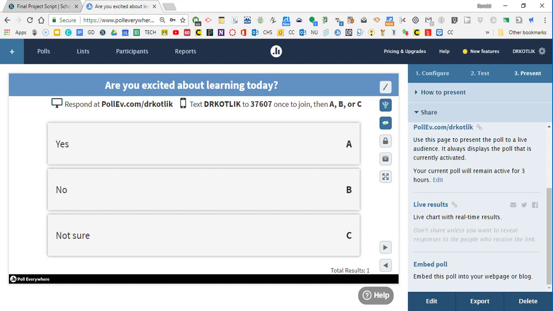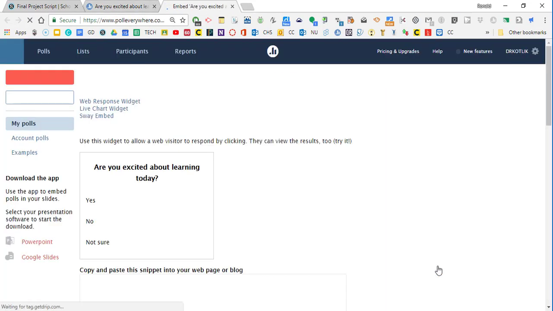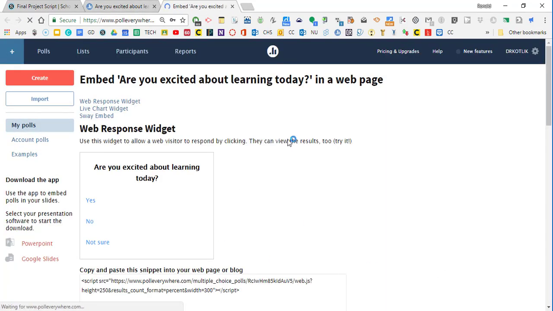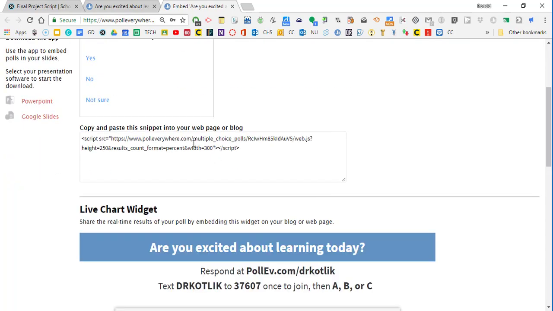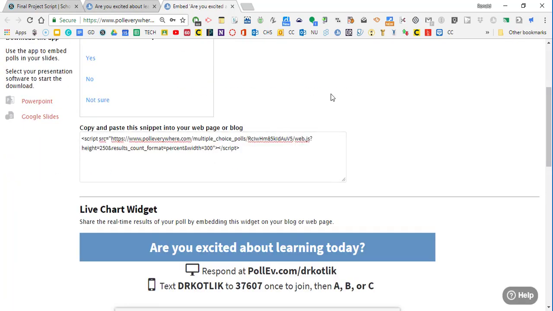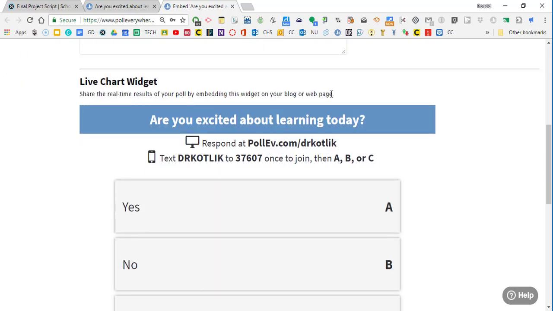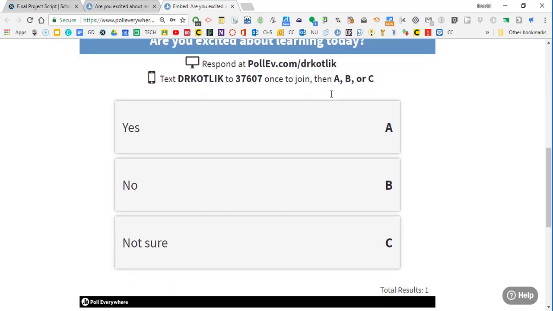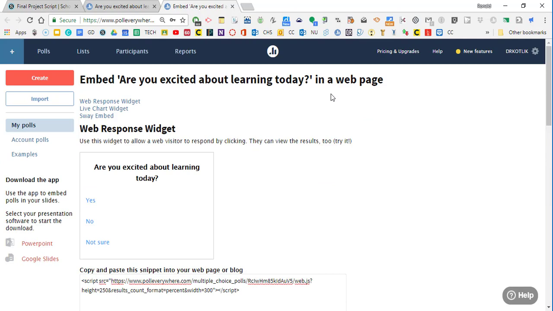Or you can embed the poll on your web page or blog. If I press embed the poll, it's like a little widget, and it will look like this, and people would respond to it. Then we can copy and paste this little widget right into our website, and this is how the live widget will look. So again, for a free tool, it's great.